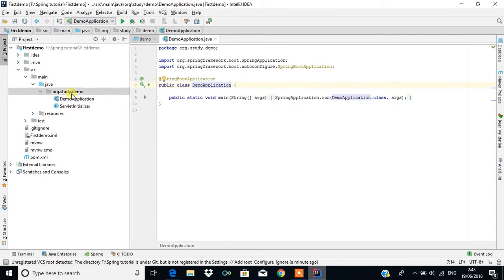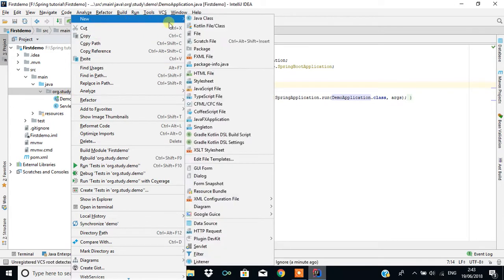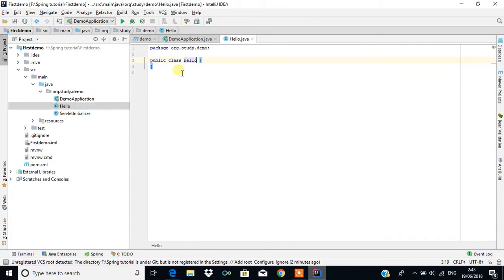So what I'm going to do is create a new Java file. Right click on this package, then select new, something called Java class. I'm going to give the name as hello, then click on OK. So it will create a class called hello, and I'm going to just print hello world on the screen.